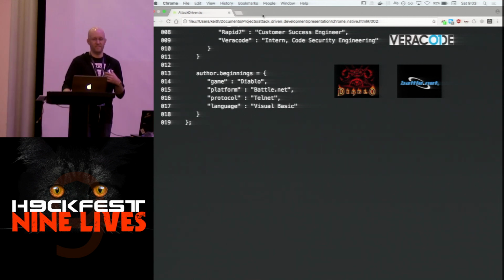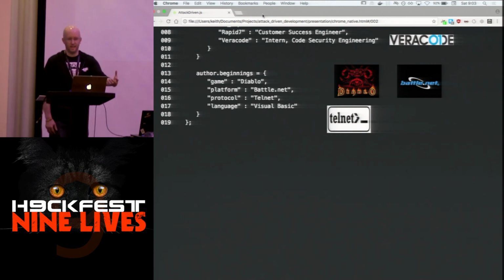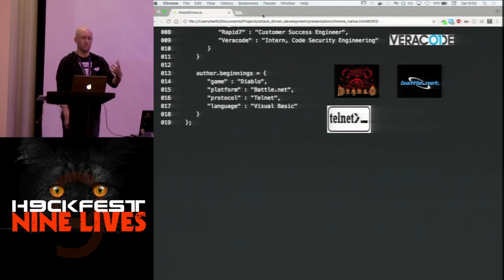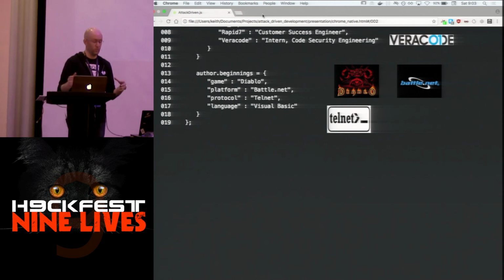And what I figured out at a very young age was that I could use Telnet, of all things, to connect with Diablo trial accounts to Battle.net without any form of authentication. I could have any username I wanted as long as it was not currently in use on their platform with Telnet. And I was like, this is cool.